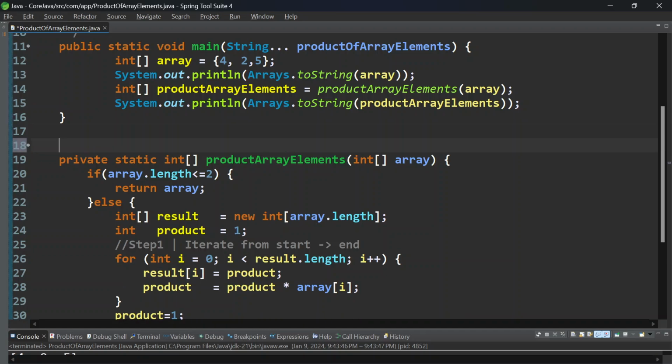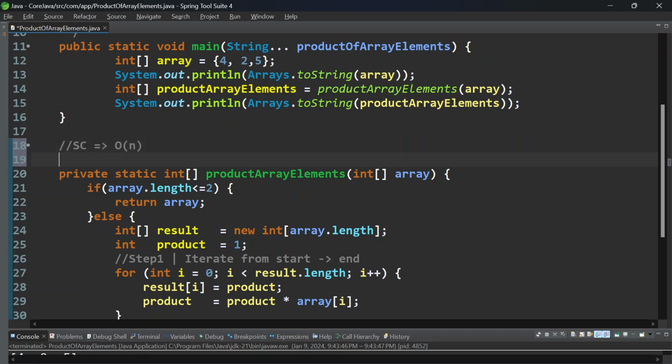Regarding space complexity and time complexity: if we observe, I am creating one whole brand new array, so I can say space complexity is big O of n. Time complexity wise, I am iterating the array 2 times of length n. If n is the array length, I am iterating 2 times, right? So I can call it 2n. Anyway we can ignore the constant value 2, so I can say big O of n.